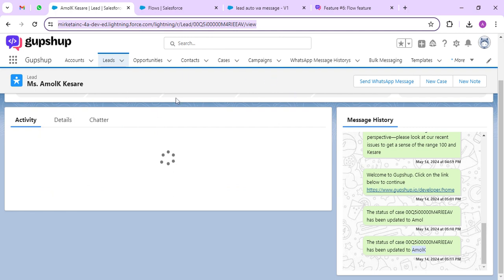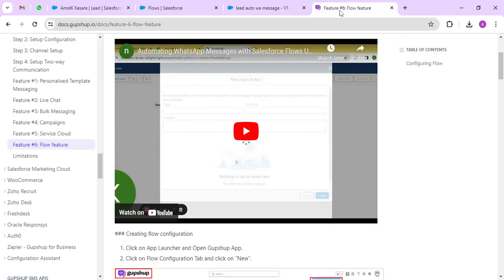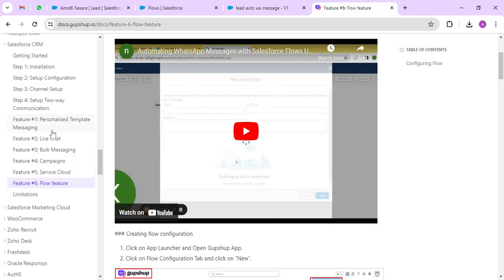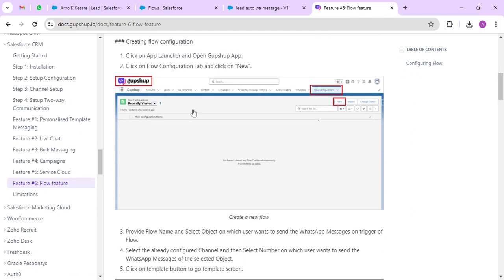This feature works like this. If you create any record, it will also trigger one message. The only thing is that the number should be a WhatsApp number, and the number format should be correct. So this is the automation flow, the flow configuration, which is a working flow in the Salesforce integration. These are the features we provide in this Salesforce integration. Yeah, so that's it. Thank you.